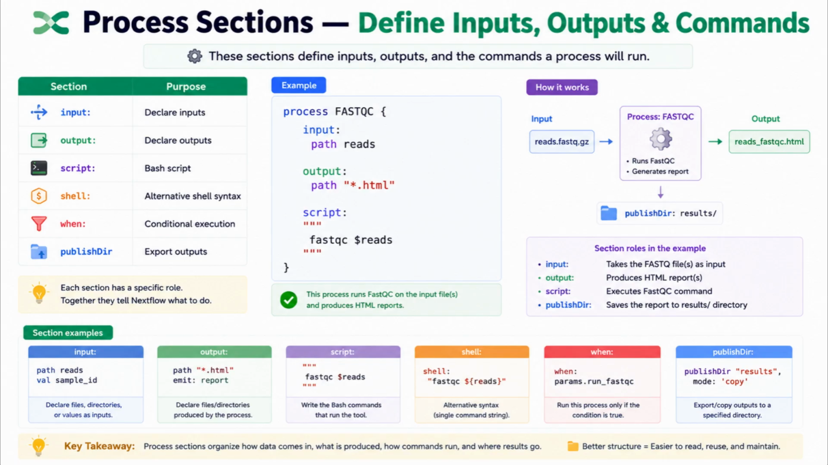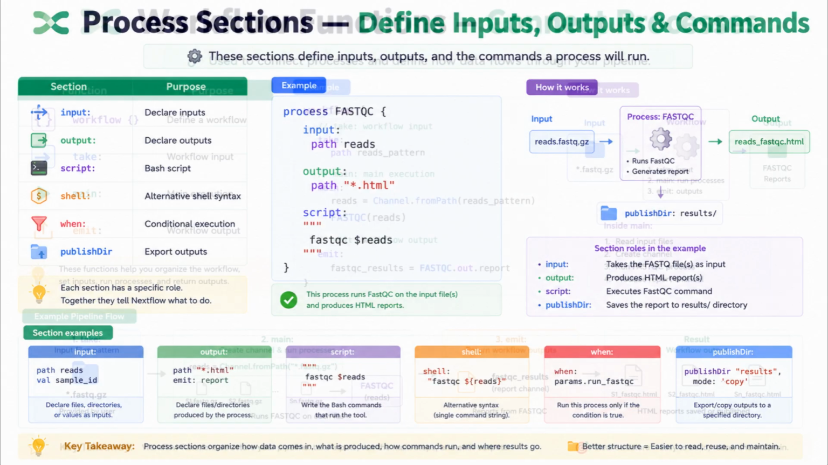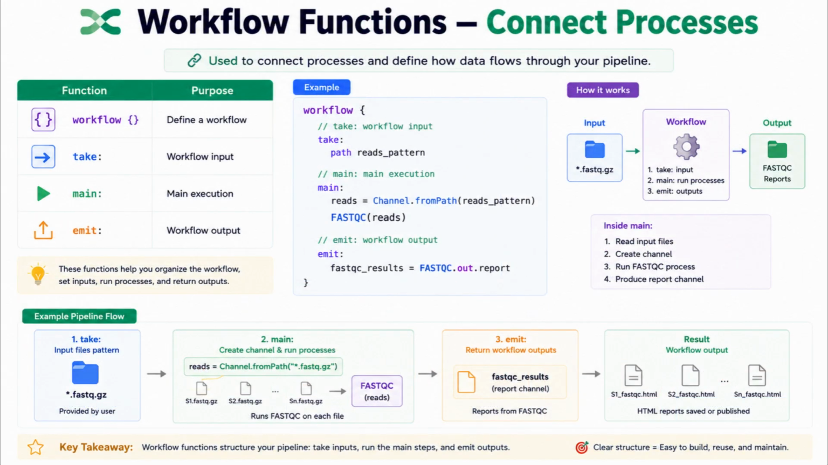Input declares files, output declares results, and script runs the bash command. Together, they tell Nextflow exactly what to do. Workflow functions connect processes together. Workflow defines the pipeline, take accepts inputs, main runs steps, and emit returns outputs. This makes the workflow easier to organize, reuse, and understand.